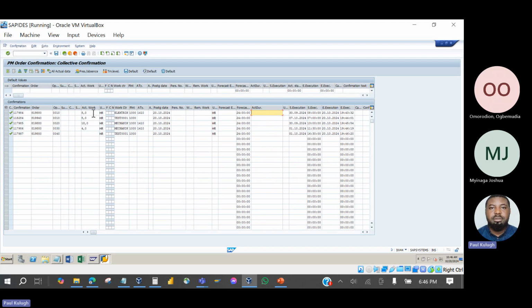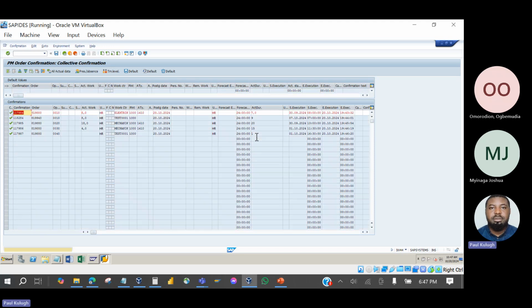So this is coming from the work order, but in real sense, what you worked was 7 hours. This is coming from the work order, but in real sense, what you worked is 9 hours. This is coming from the work order, but in real sense, you worked 20 hours. This one you worked maybe 15 hours, and this one you worked 1 hour. So you have entered your actual duration.